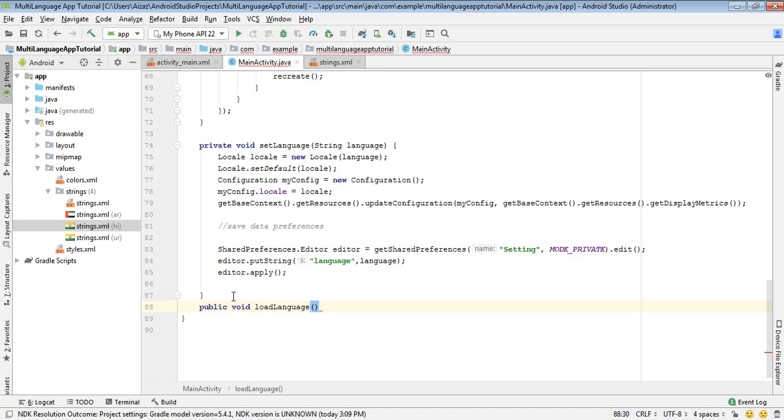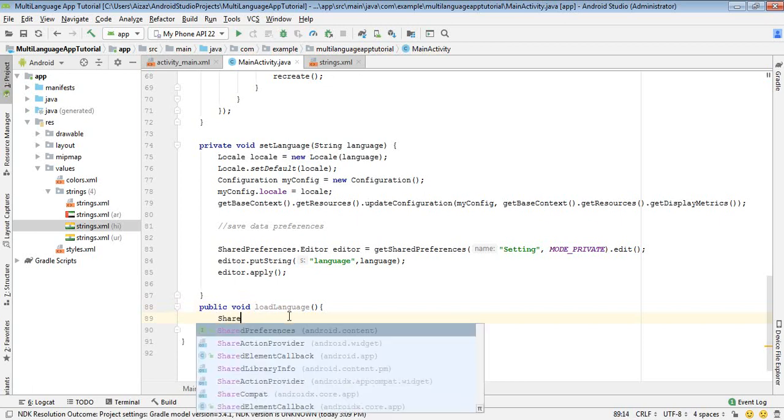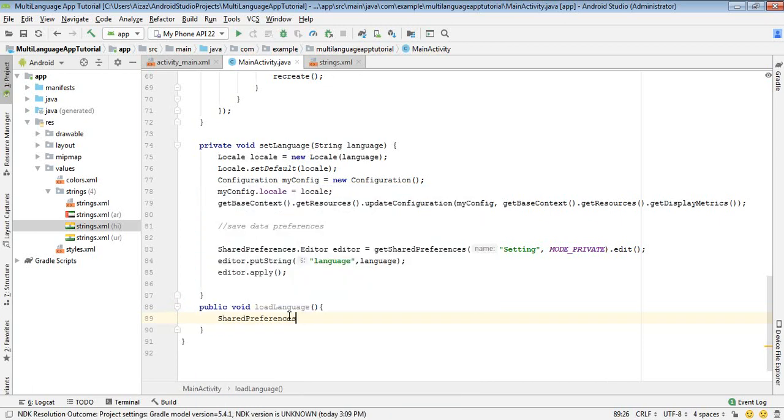It doesn't come to the default language, it will save my choice. So for this I can write a function load languages, and inside this function I can write shared preferences, and I can give it a name preferences equal to, and here I will write get shared preferences.